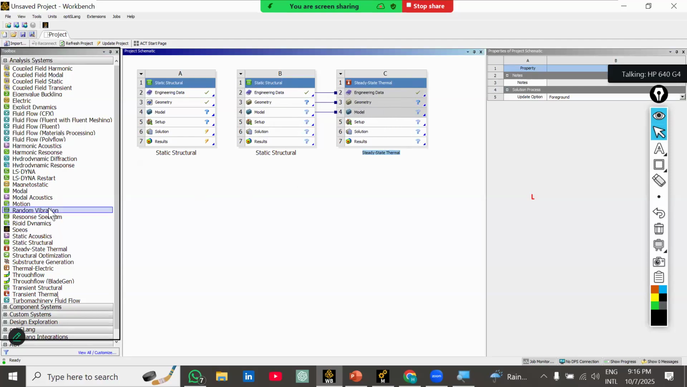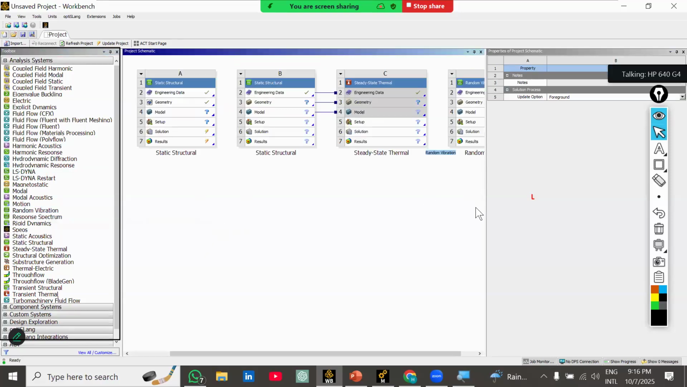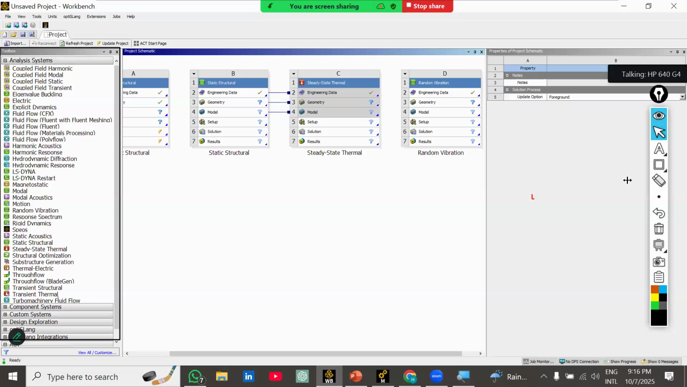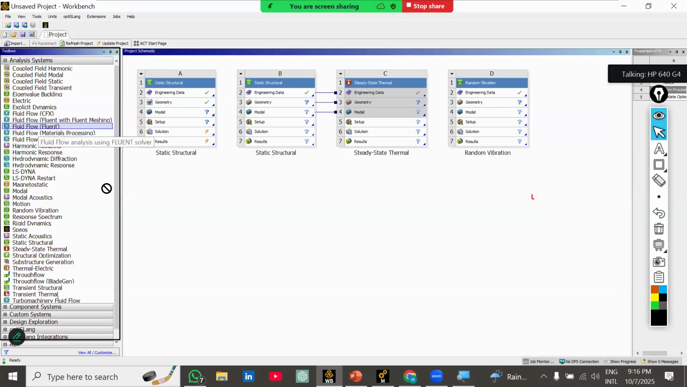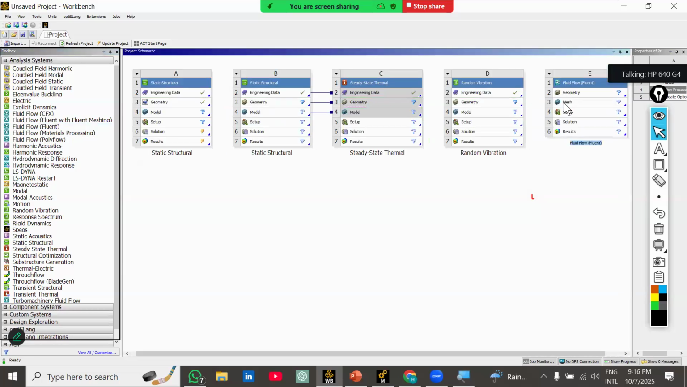You can also leave it as a standalone. You can drag and drop it as a standalone. And if you have your fluid flow, you can see fluid flow, also known as Fluent. You have Fluent for CFD analysis, which is your computational fluid dynamics analysis, to simulate the flow of fluid over a body.